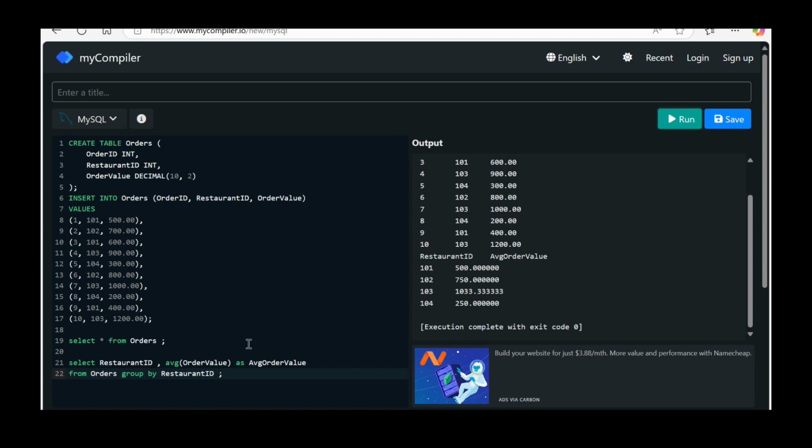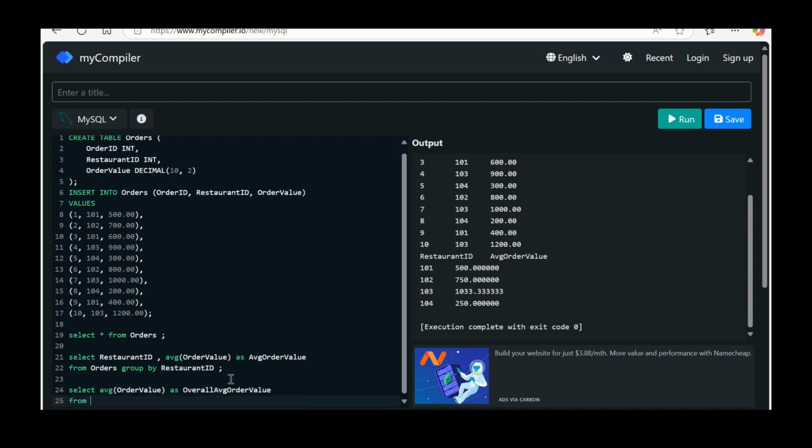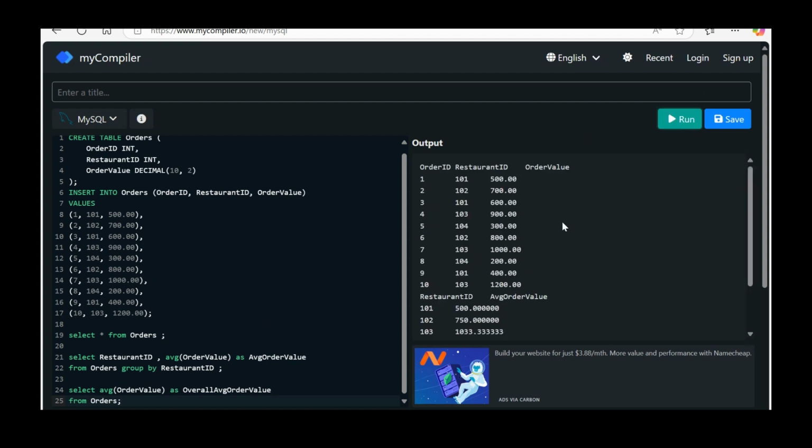Now we will find the overall average order value. So select the average of the order value, and let's alias it as overall average order value. I'm writing everything out so that you will be able to understand, from the orders table. This time we don't need any group by because we are simply using one column only. Let's run it. I'm running all the codes so that you can simultaneously understand.